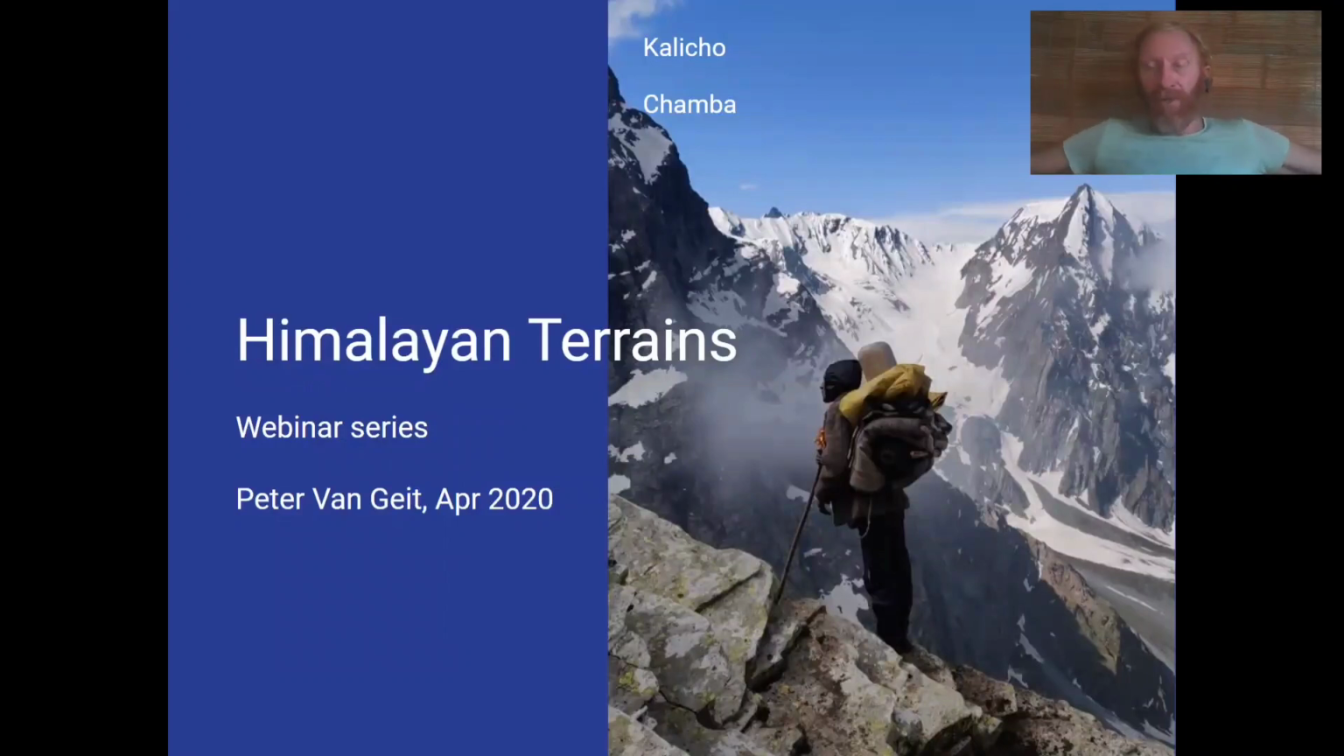Here we see a shepherd on his way up to the Pir Panjal range, separating high range 5,500-meter high snow peaks, separating the Chamba Valley from Lahaul and Pangi. You can see that the terrain is quite challenging here, challenging in terms of steepness, in terms of extreme weather. We'll be talking about weather in the next session. And then also the fragility of the landscape.